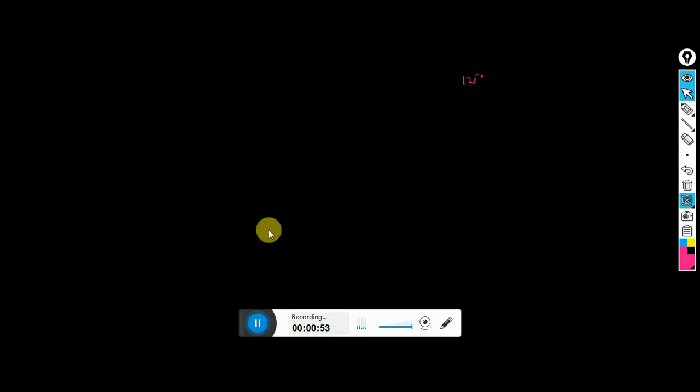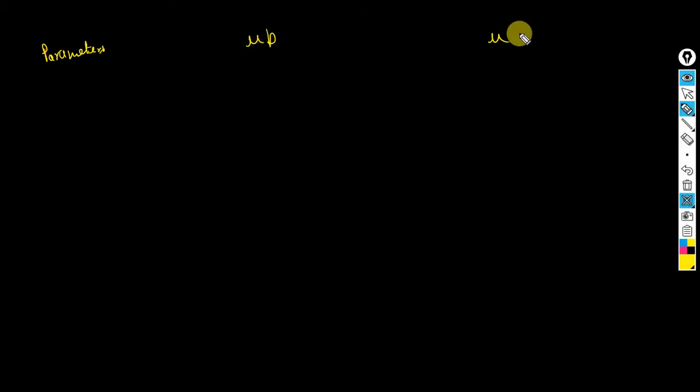Okay, and what is a microcontroller? So basically, here we make a table to show the difference between microprocessor and microcontroller. So here write down the parameter. Okay, this is microprocessor, and this is microcontroller.